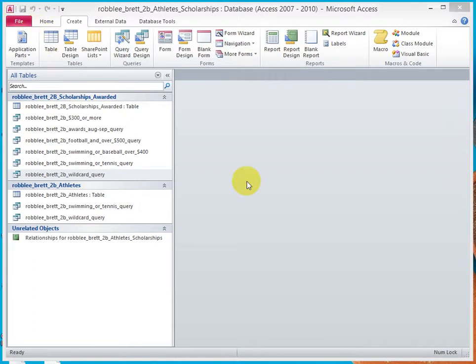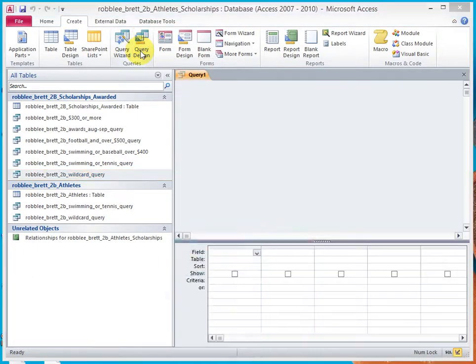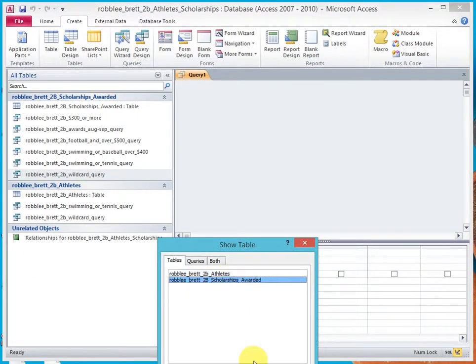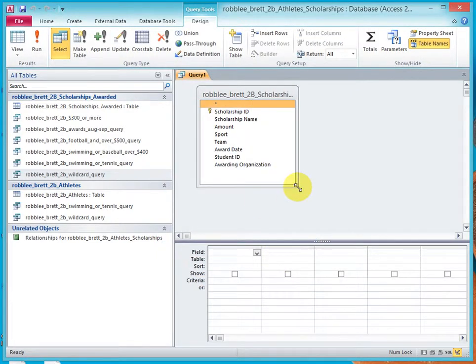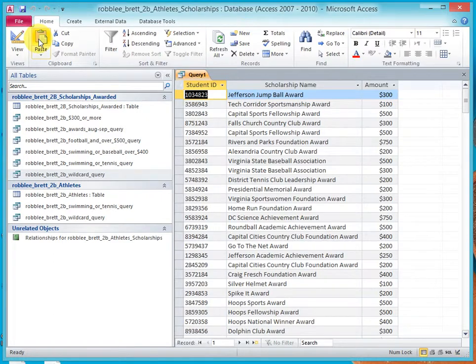In activity 2.23, I'll demonstrate using calculated fields in a query. Click on the Create tab, Query Design. Let's select Scholarships Awarded, expand it, and for this one we'll be using student ID, scholarship name, and amount. Now, if we run this query, that's what we'll see.